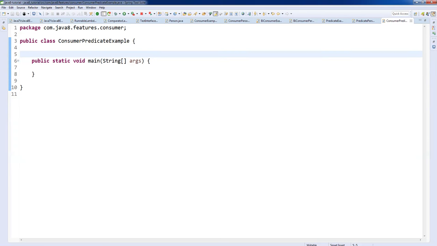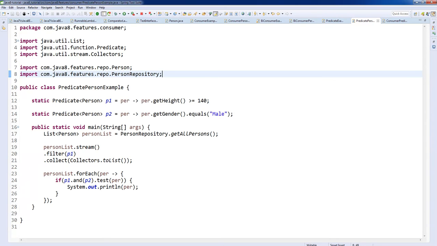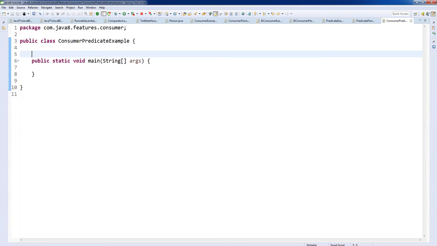Let's discuss what is the use case which we are going to achieve here. So let's create a few predicates and we'll create a few consumers as well. Okay, so predicates we can use the same ones which we created, predicate person: these are the height and the gender check. And we can have one consumer which can print the person's name and the hobbies, right? And we can have another consumer which will do the testing. For example, what I'm trying to say is we are going to explore everything in a single class, right? Okay, let's start.